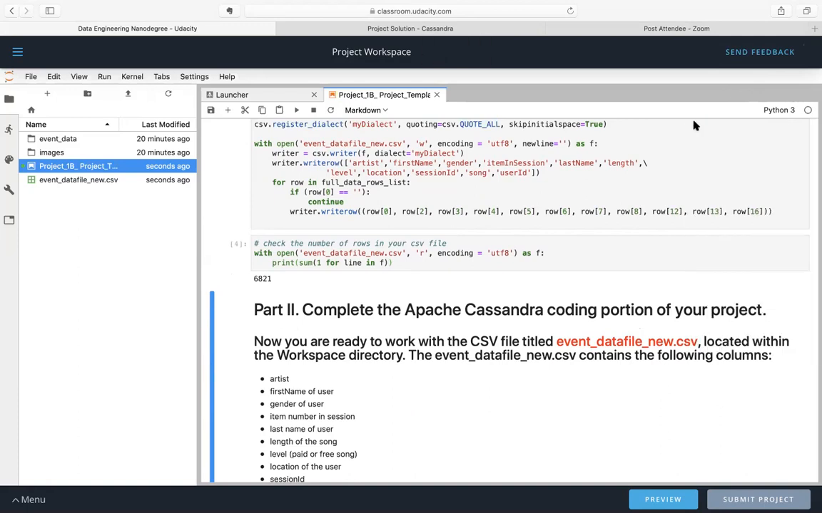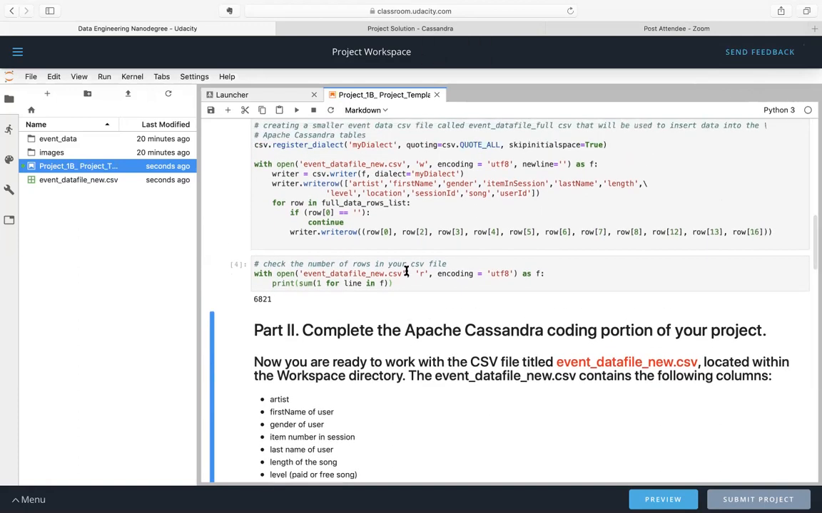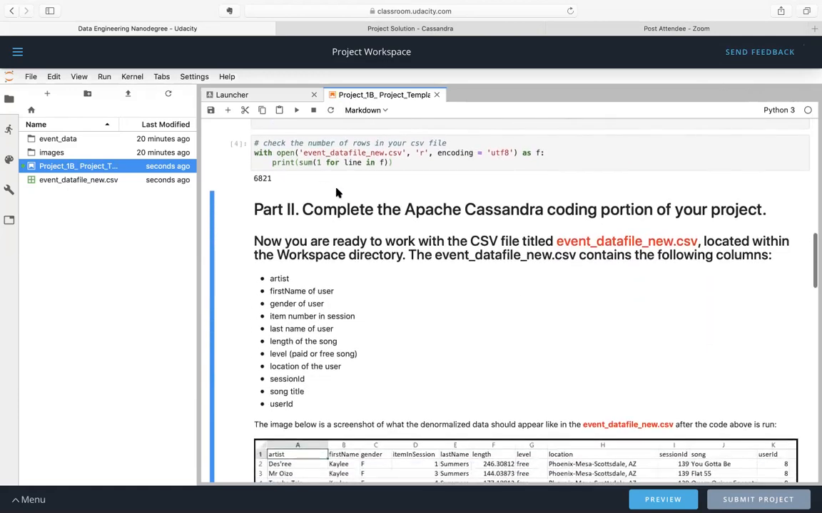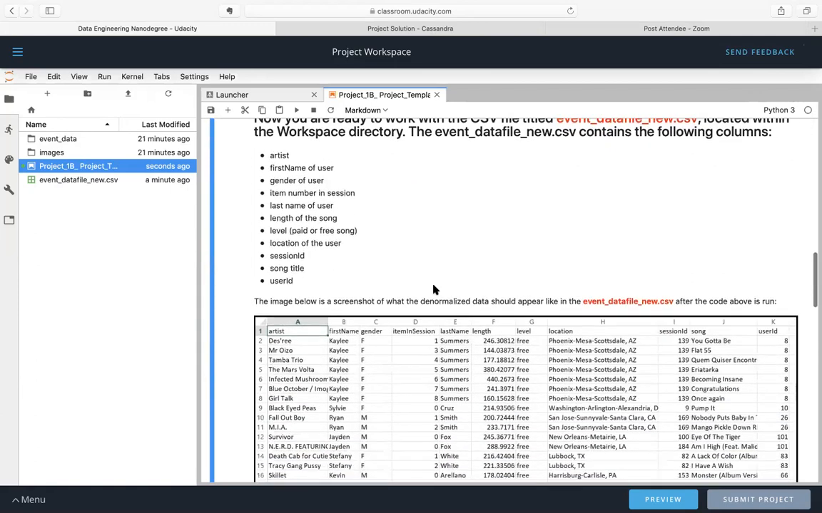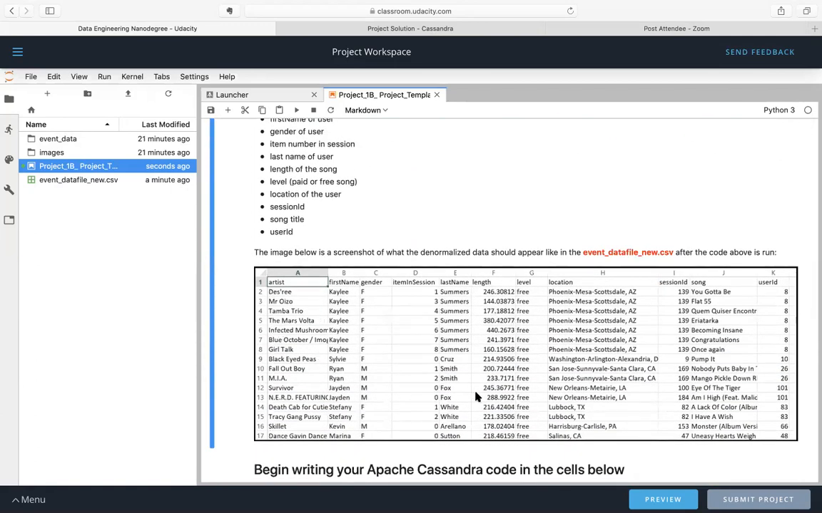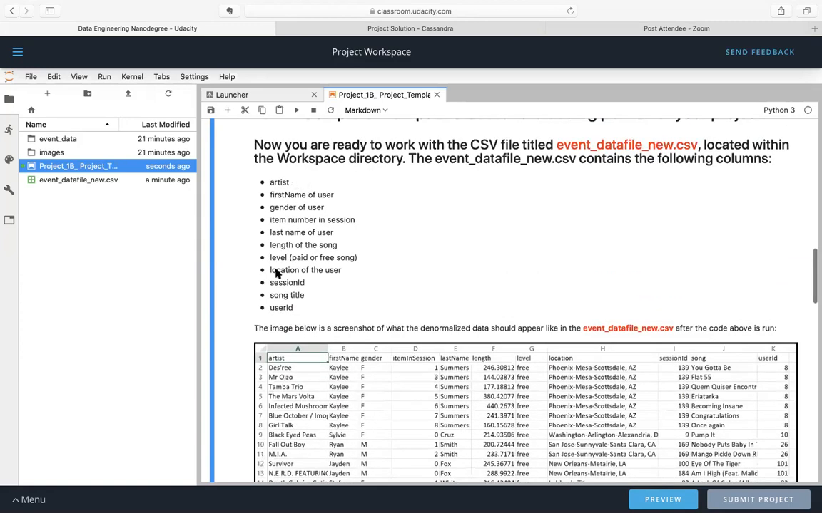Okay, so that's part one, which is the ETL pipeline. It basically loads all the CSV files into one CSV file. Now let's move on to the Apache Cassandra coding portion of the project. The CSV looks like this at this point. It has all these different columns that they have listed over here.